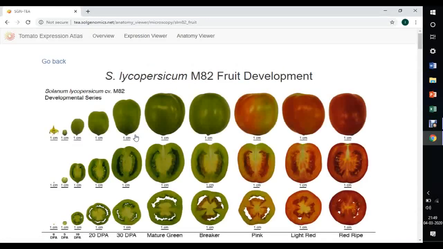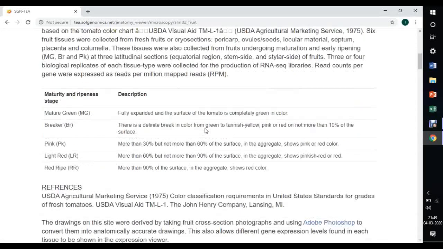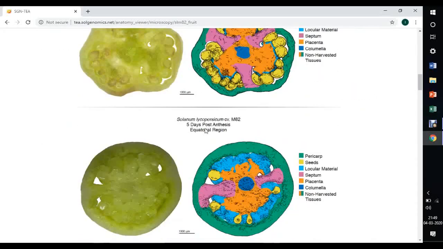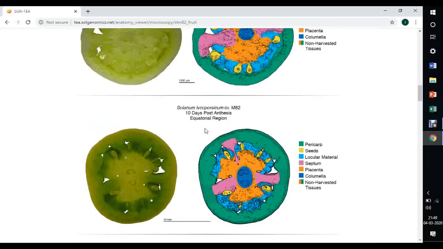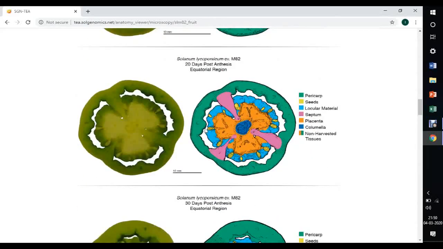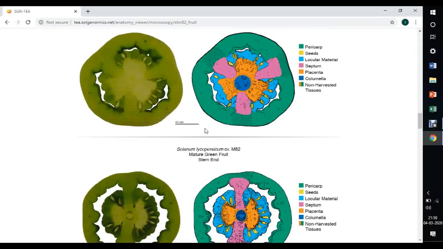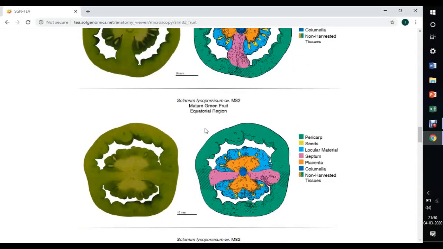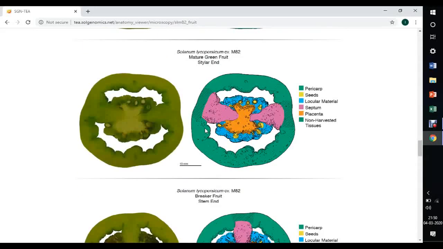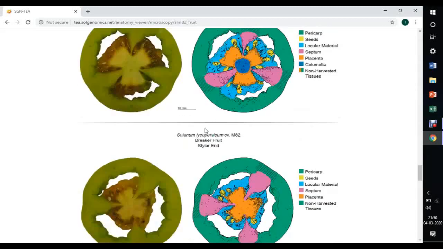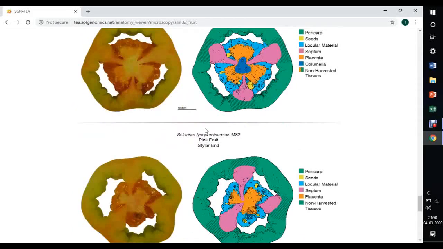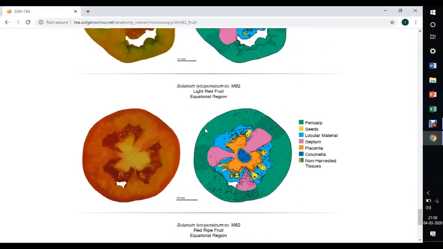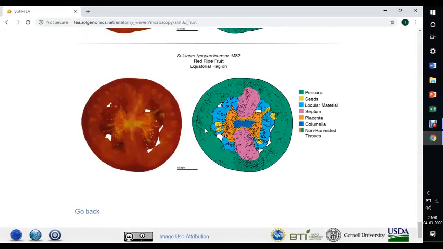Click on whole fruit. You will find images related to the whole fruit, developmental stage-wise, as exact images and computational images, and various colors indicating the various parts of that image. See the fruit developmental stages, up to maturity.